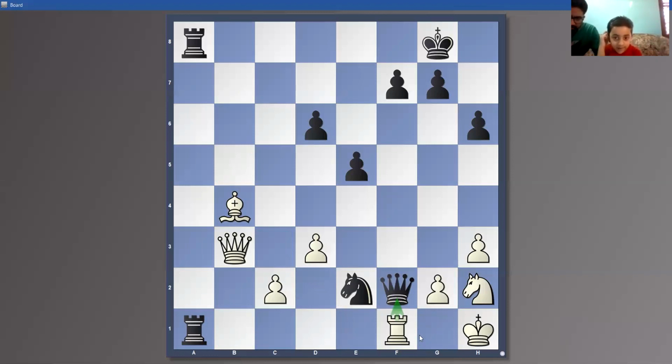Bishop capture pawn. Okay. And I want you to think before moving, because now it is getting very complex. You want to capture this pawn, right?